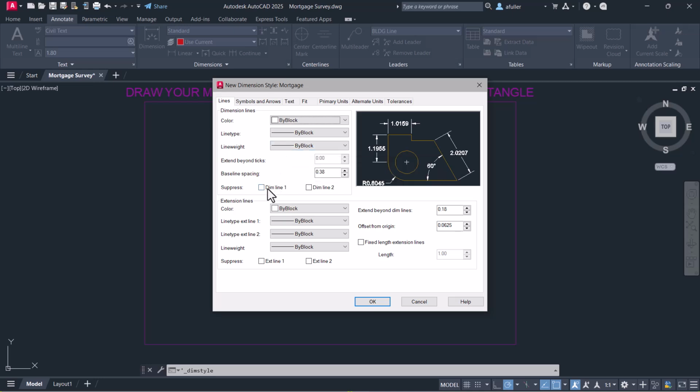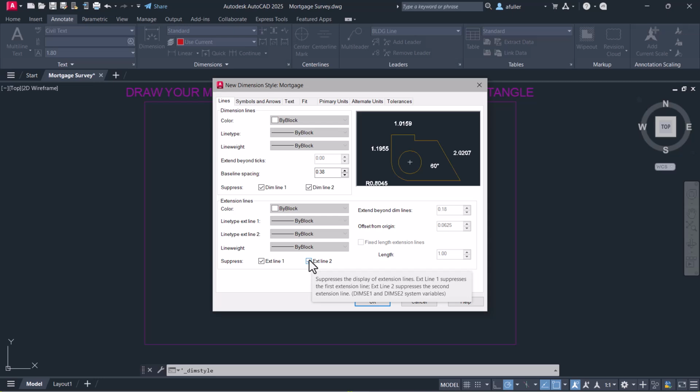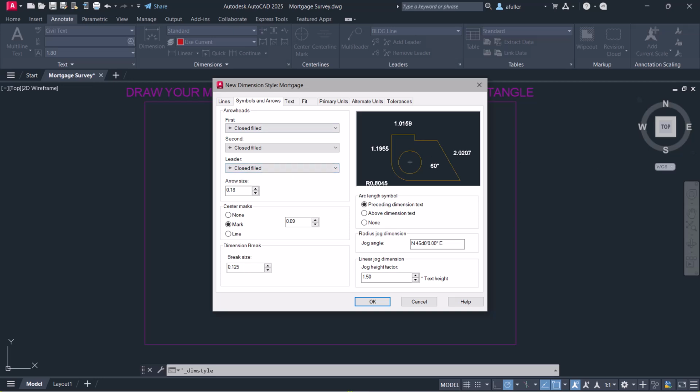So we are going to suppress dim line 1 and dim line 2. This is really common with civil drawings where you don't see the dimension lines or the extension lines. When we're dealing like with a whole subdivision, you don't want to see all those lines and arrows. So it's pretty typical to suppress those. We're going to go to the next tab, symbols and arrows. And let's see, we're going to get our arrow size to 0.10.